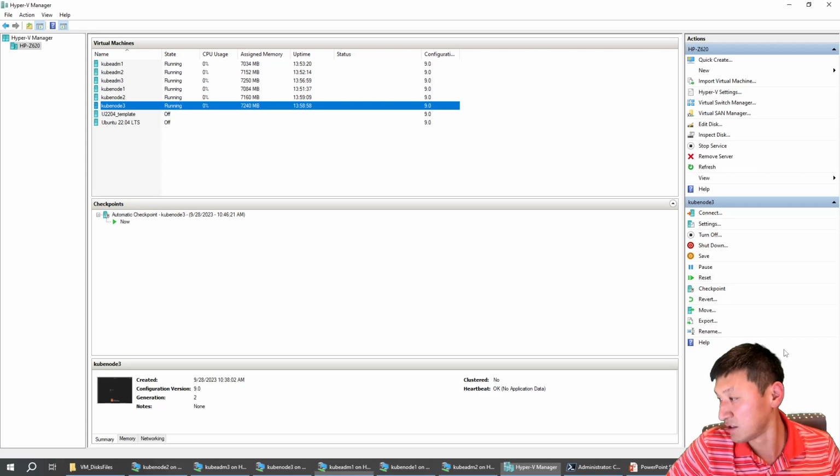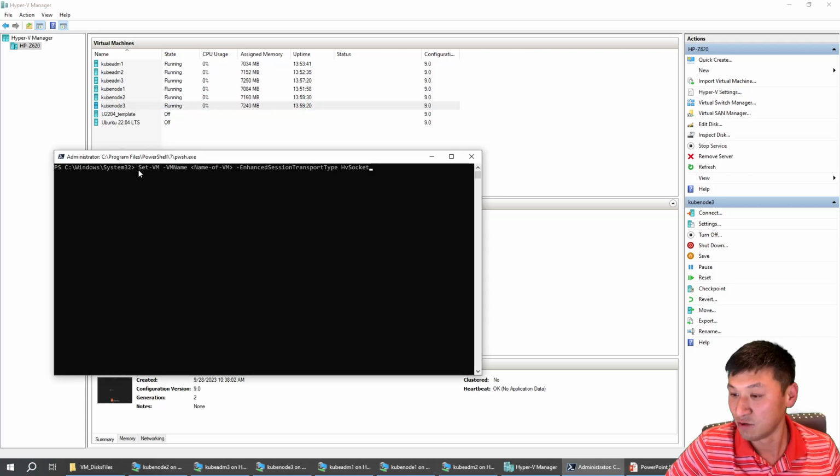Yeah, enhanced session mode allows it. Both by default allow it. But for the virtual machines, if you right click and create from quick create mode, it automatically has enhanced session support. But if it doesn't, run this command in admin mode of PowerShell. So Set-VM with the VM name. Here, for me, I can enter something like kubeadmin1 or kubenode1, with HV socket. HV socket is short for Hyper-V socket. So basically you can choose between two different sockets, either TCP socket or HV socket.